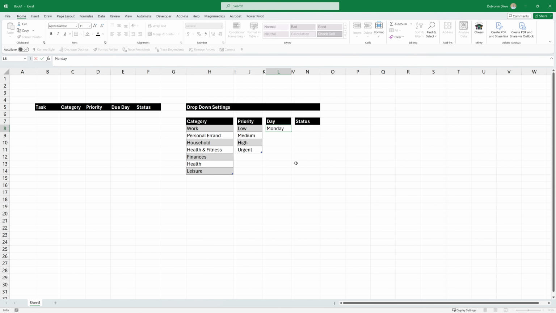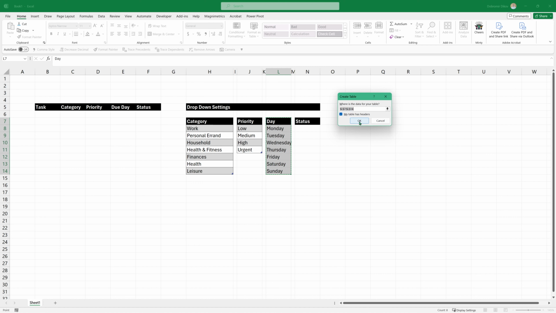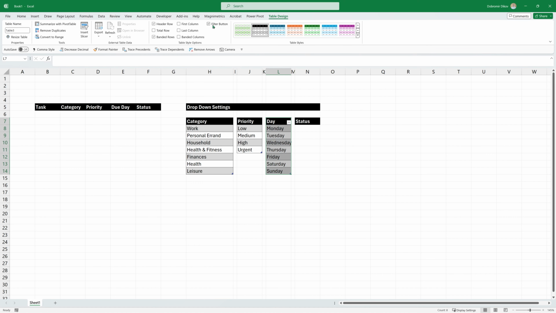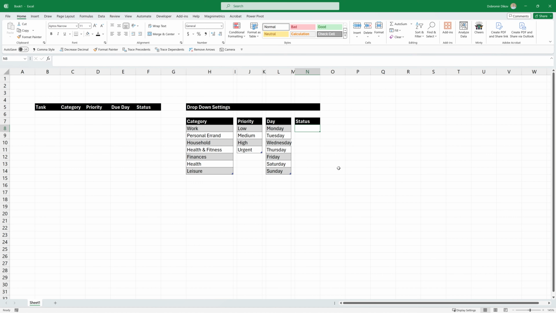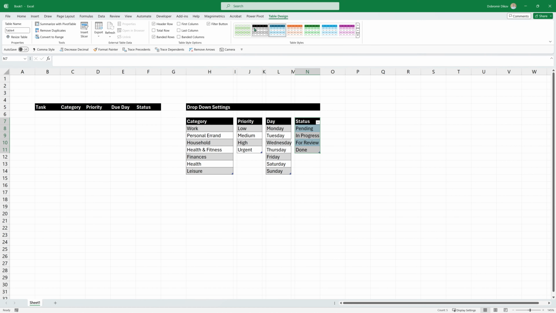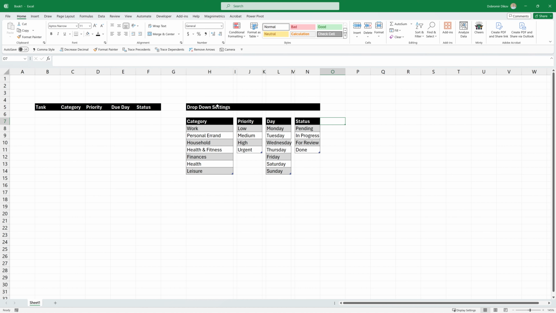And then for day, we'll have Monday. And if you drop that down, just drag it down all the way through Sunday, or you can go through Friday, depending on what you want to plan. We'll press Ctrl-T here as well to turn it into a table and remove the filter. And for status, we'll have pending, in progress, for review, and done. Ctrl-T, turn it into a table. And now we have our settings for our drop downs. Just make those match the size within.